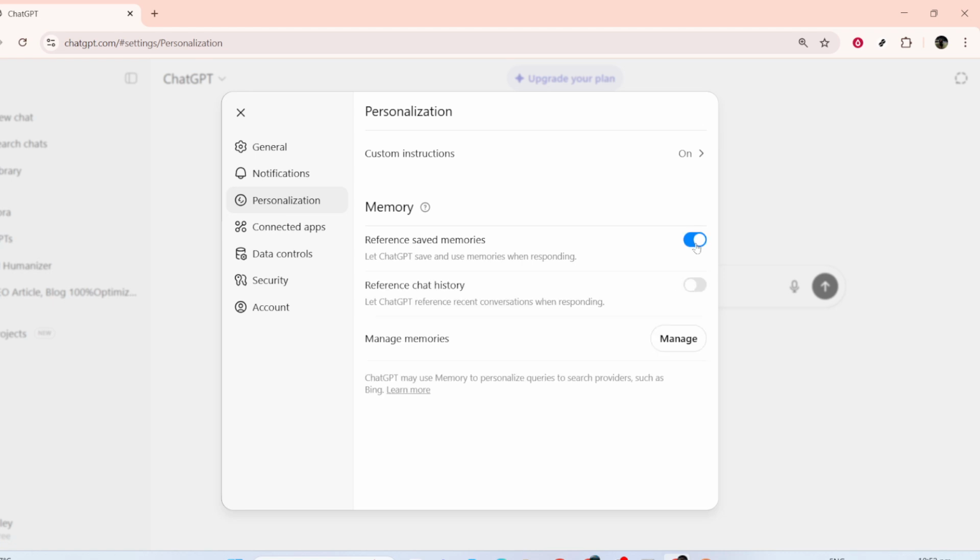Understanding what memory does is the key to using it effectively. The memory feature in ChatGPT is designed to automatically remember the details you mention, such as your name, preferences, and even notes on ongoing projects. This means that once you've enabled memory, details that you've shared are stored and can seamlessly integrate into future interactions. It's like having a personalized assistant that tailors its responses according to your past conversations.